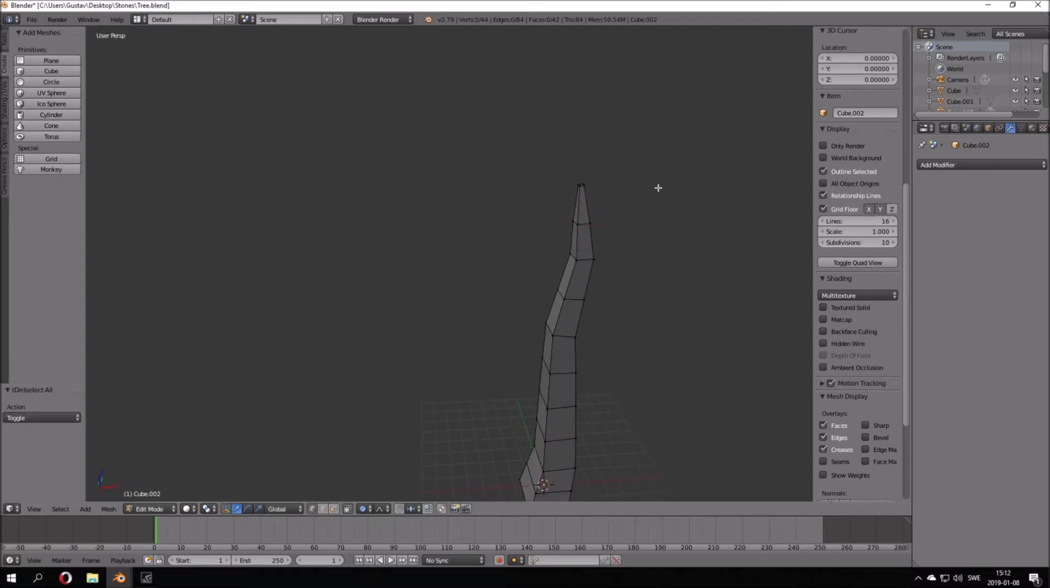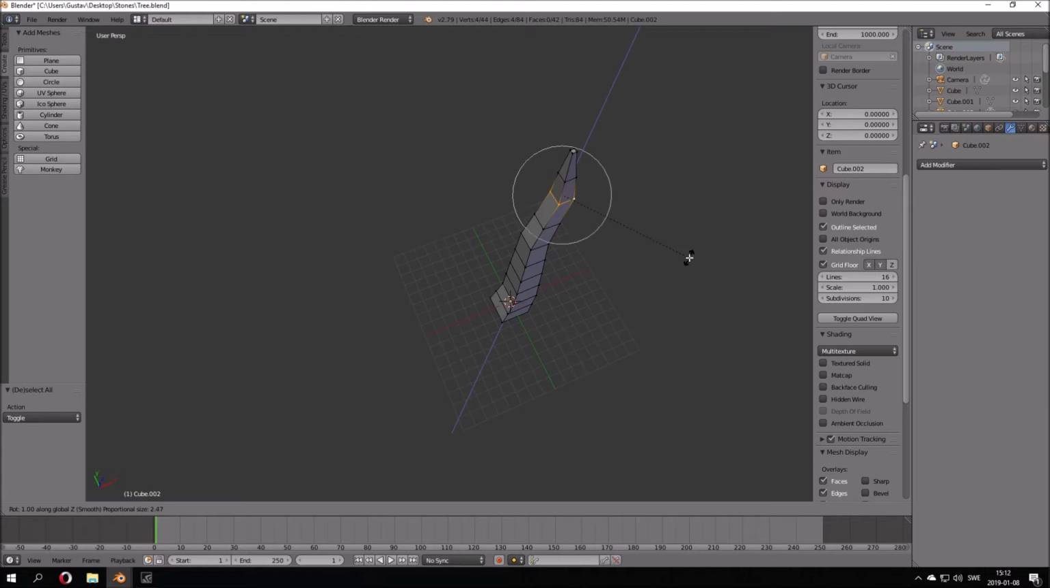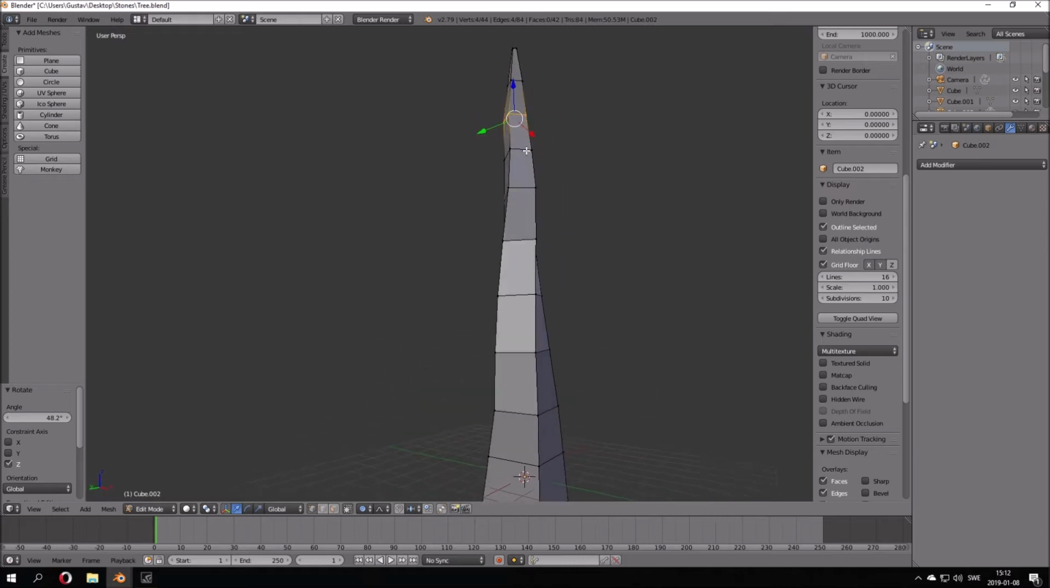And what we're gonna do? Select the top part. I think that will be nice. No, a bit lower, I think. So press R and Z and make it pretty big. See that now the whole tree curves.